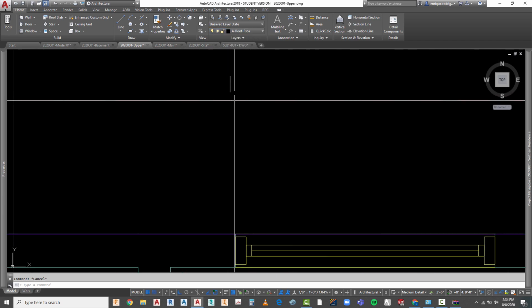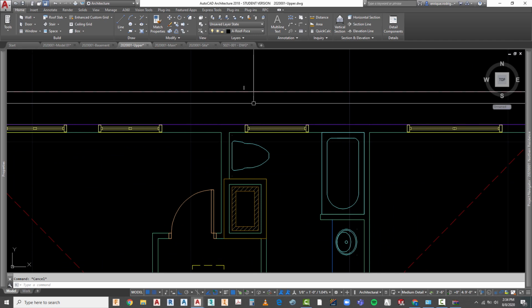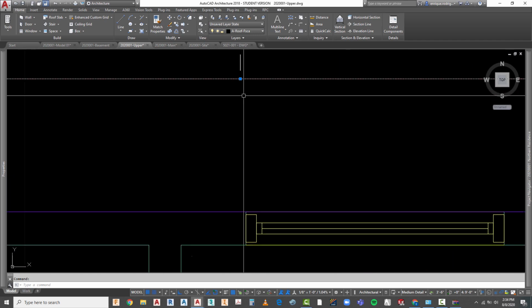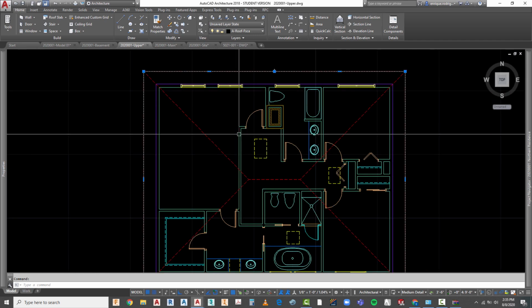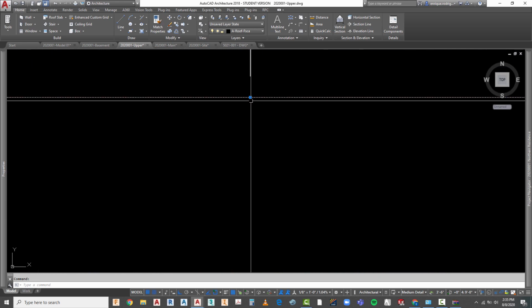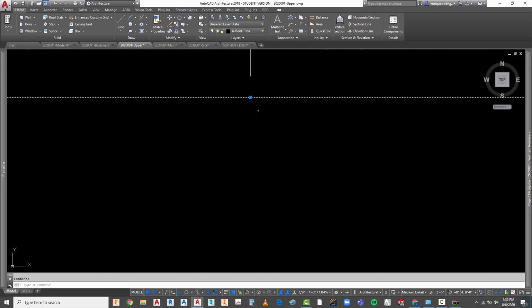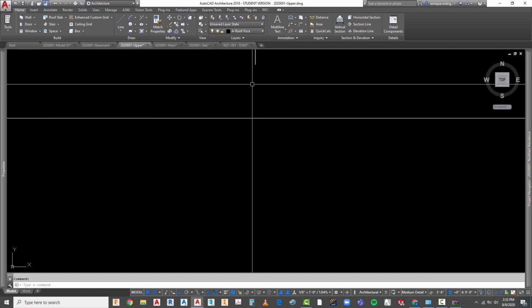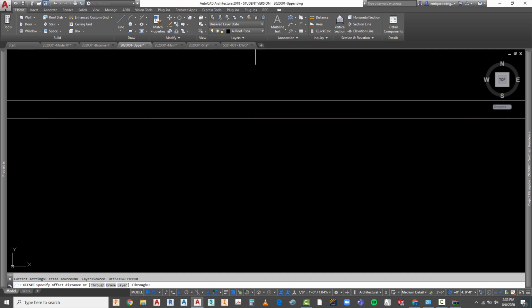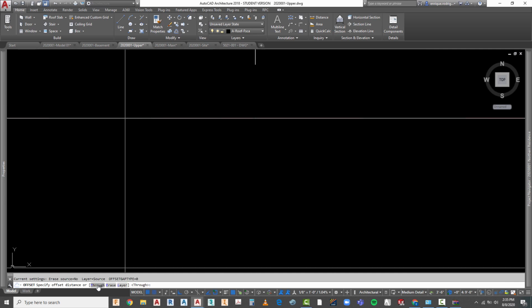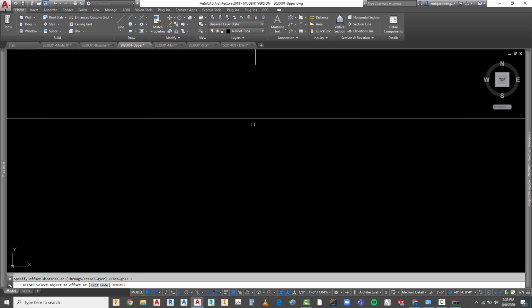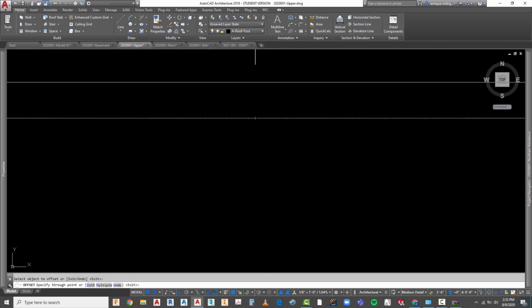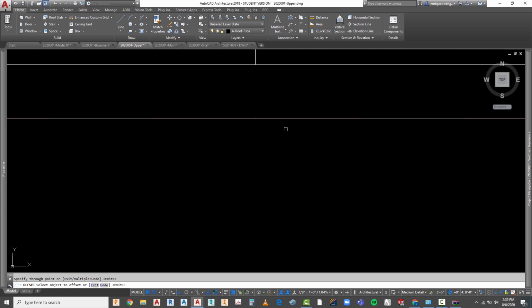And this time what I'm going to do is take the path that we laid out previously, and I'm going to offset it so that it lines up perfectly with that. Okay, I'm going to leave this on. And I'm going to offset. I'm going to use through, and then select the object I want to offset, and I want to do it through this point.